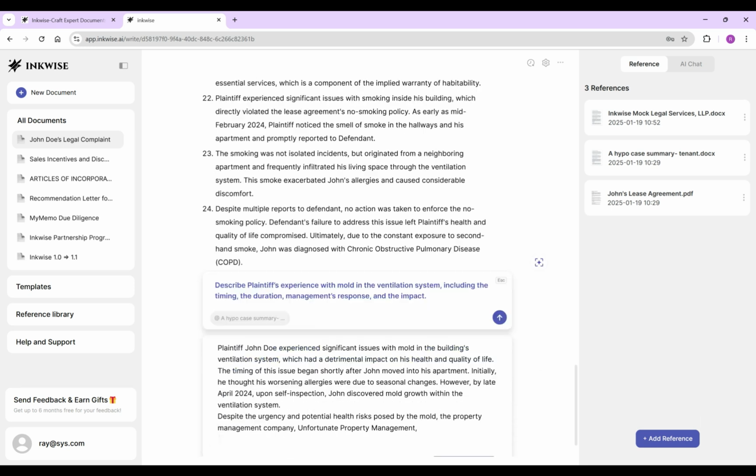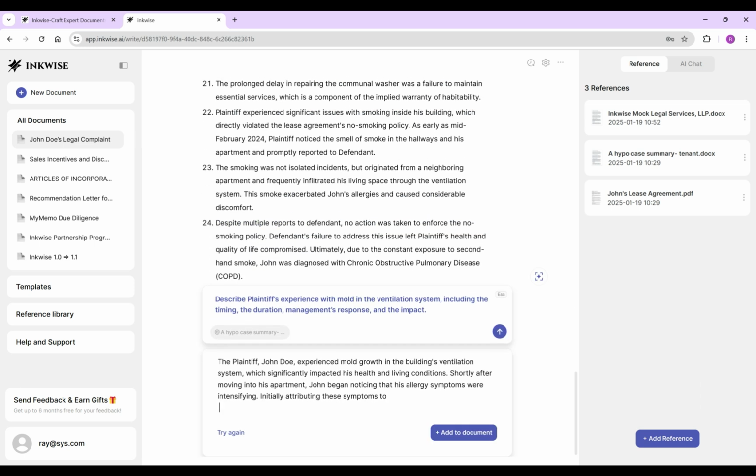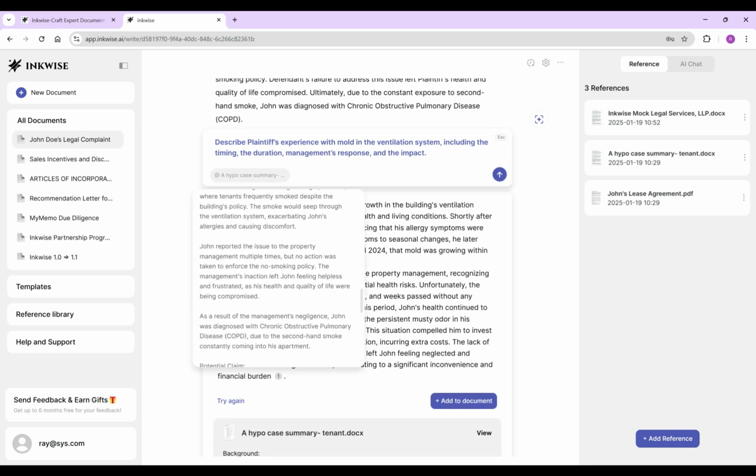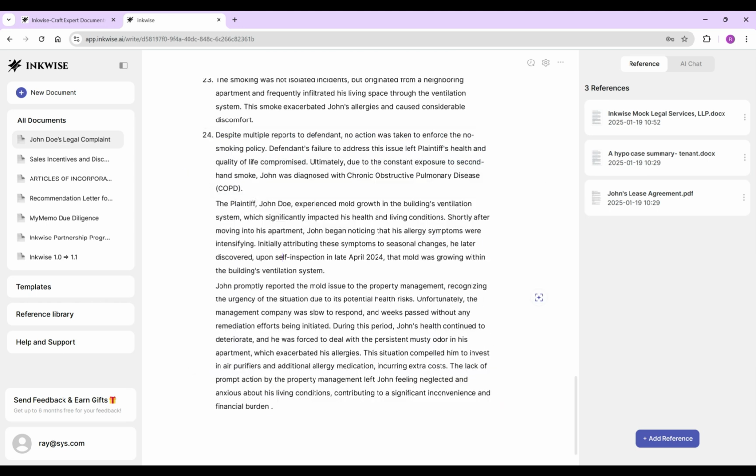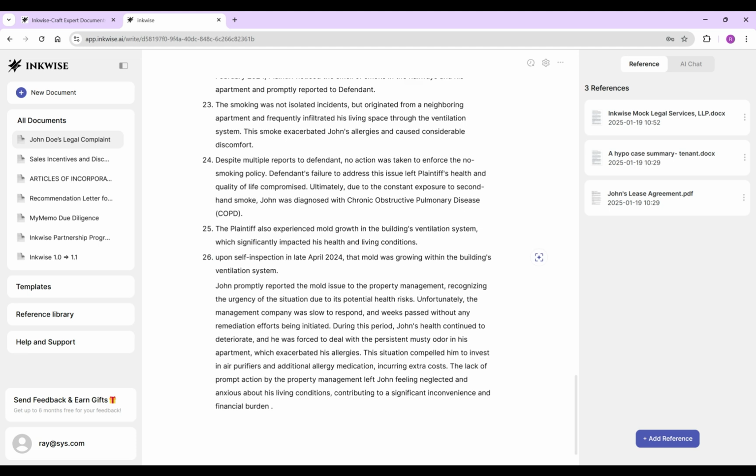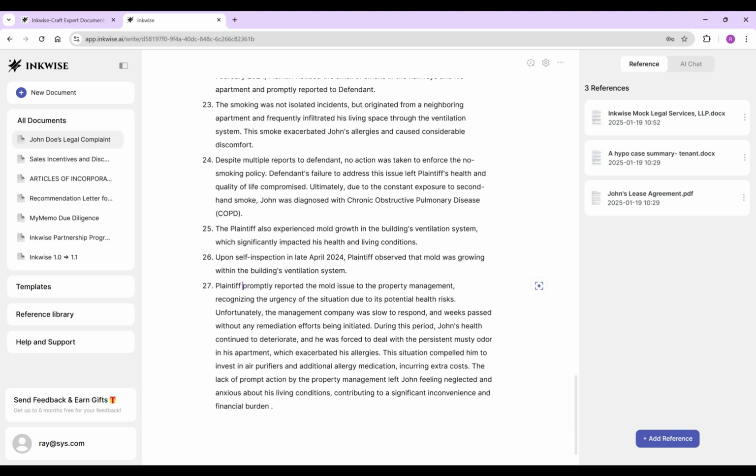We can now write the mold situation. This is getting to the end of our first cause of action. Again, you can tell I am checking the source documents directly in the prompter window before I accept the AI-generated content. This is to ensure AI is writing things correctly.